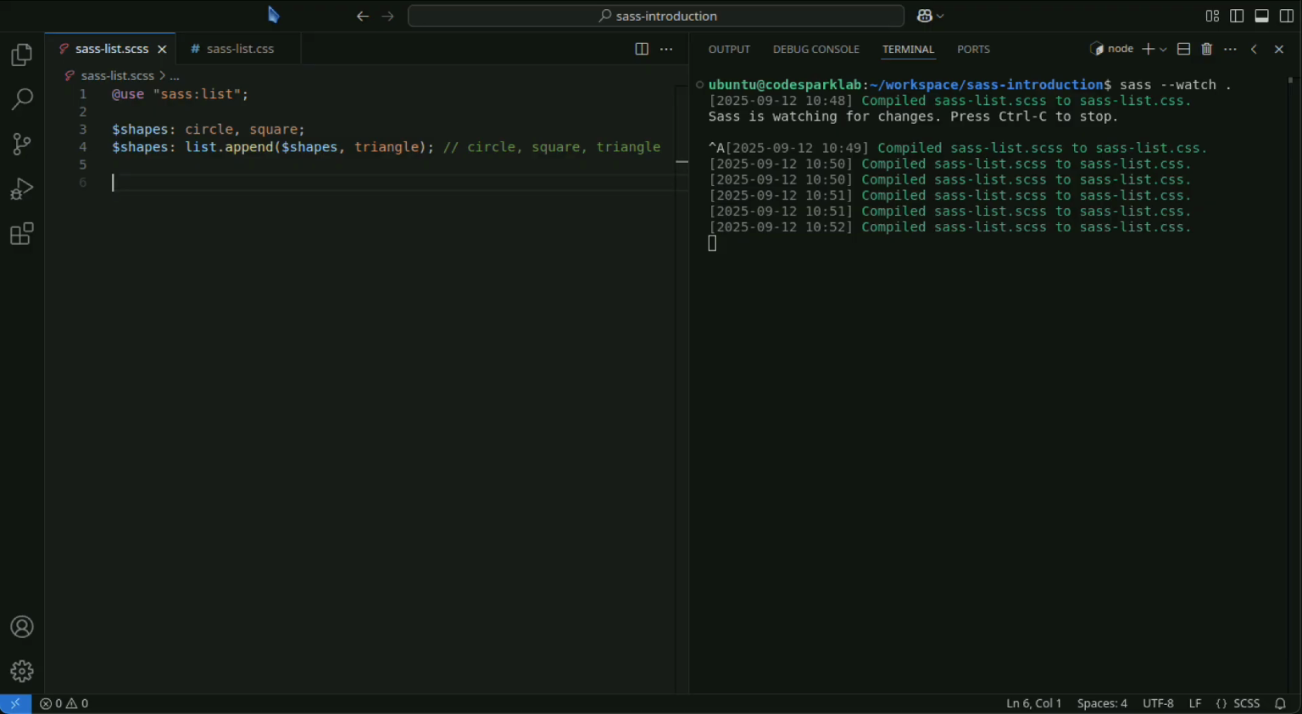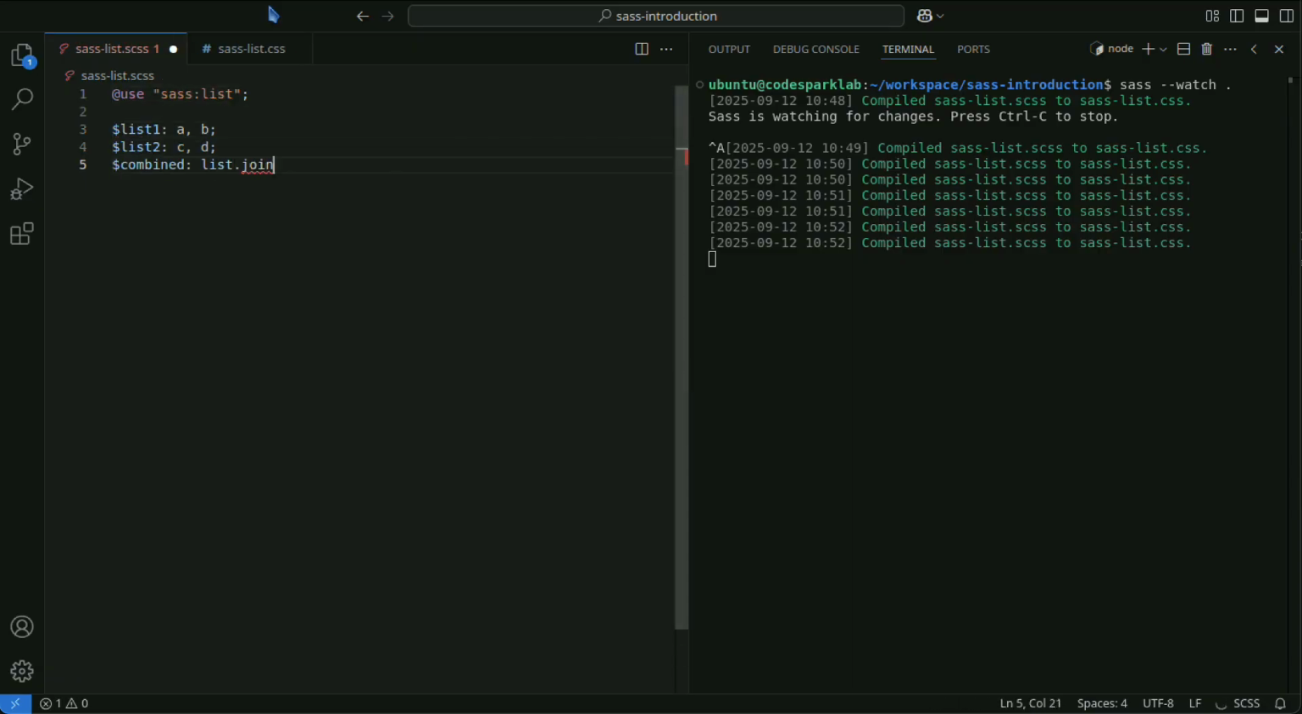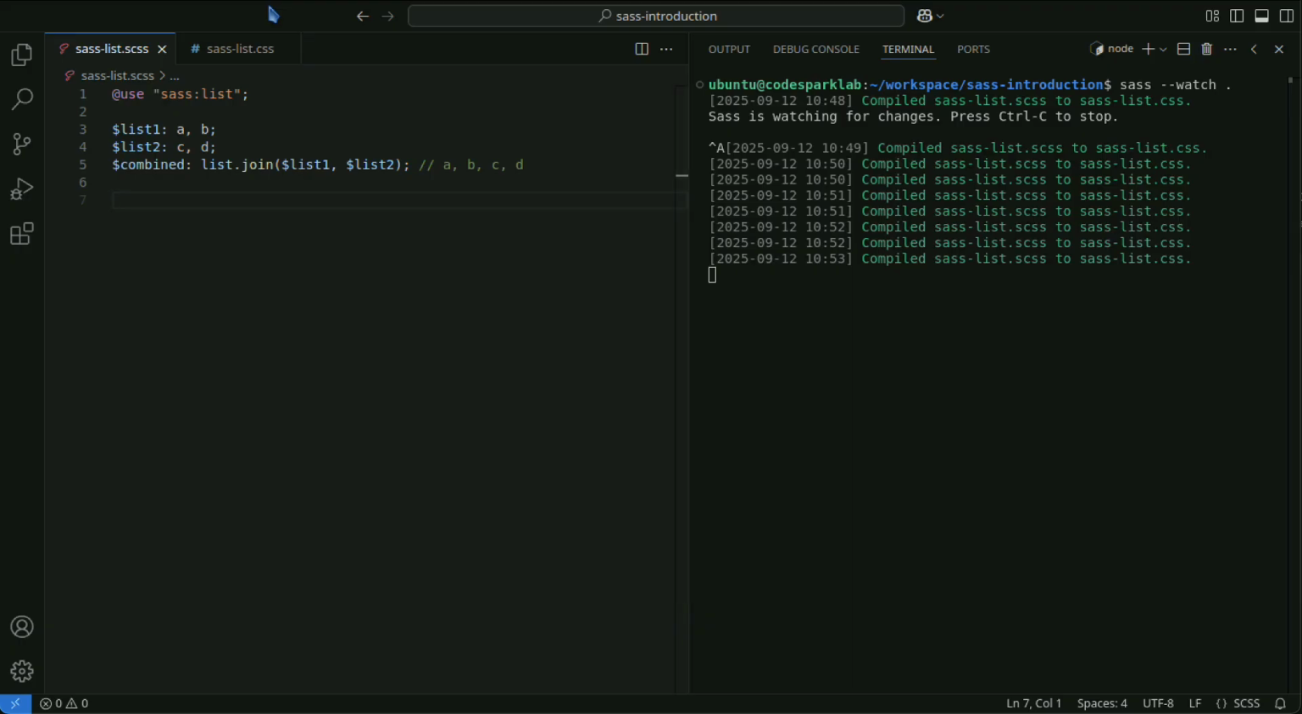setNth is a function that replaces the element at a specified position with another value. In this code, setNth is used to replace the second element with yellow. Join is a function that combines two lists. In this code, join is used to combine two lists into one.